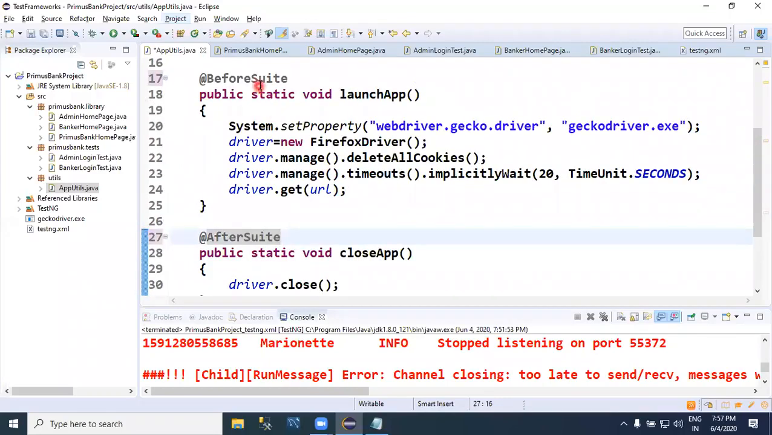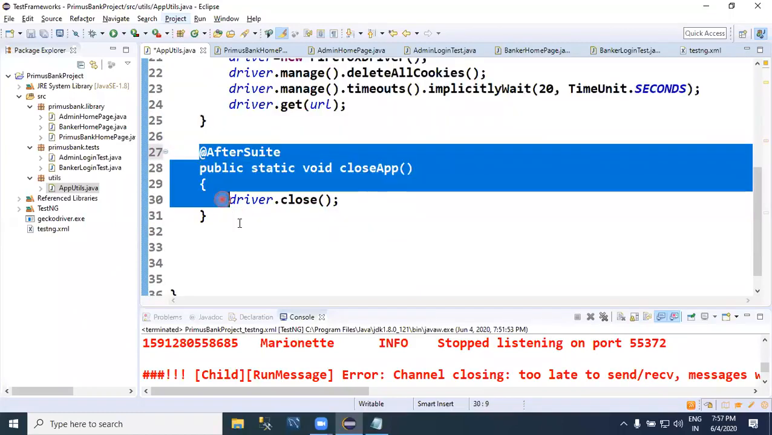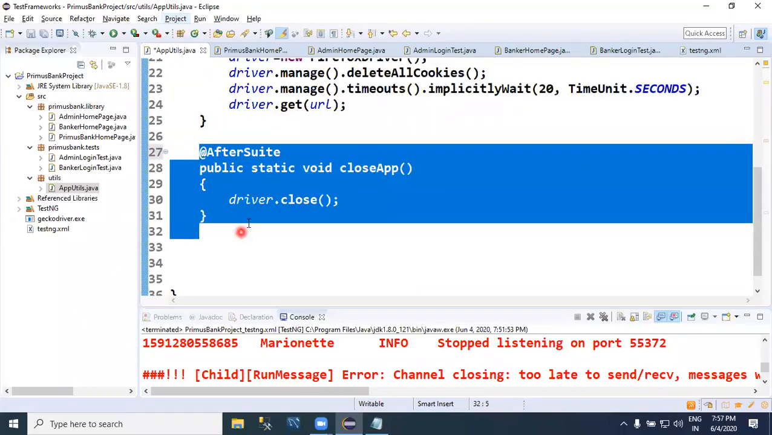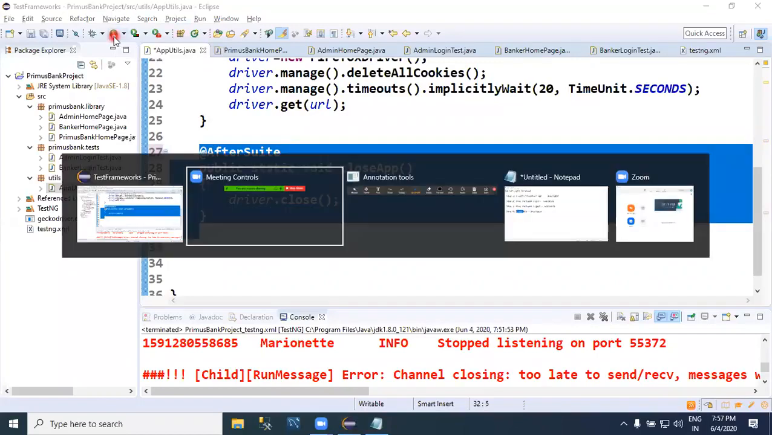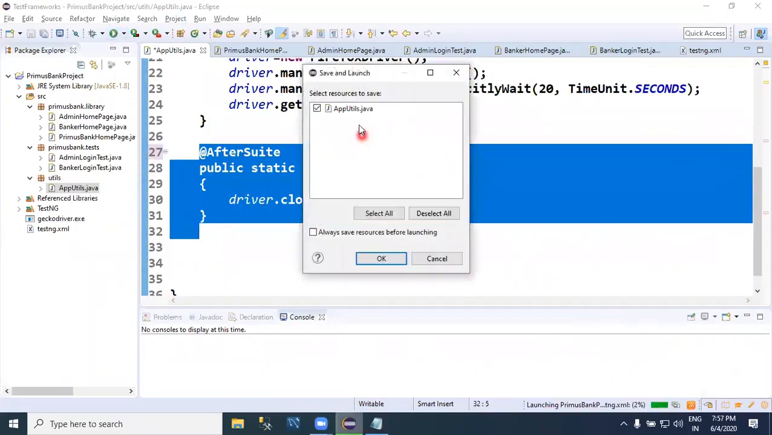Okay? Before the suite. So launch the application before executing test cases present in the suite. After executing all test cases, close the application. This is how you can control the same. Let me do it. And keenly observe again, in my desktop, there are no browsers available. I'm running the TestNG suite.